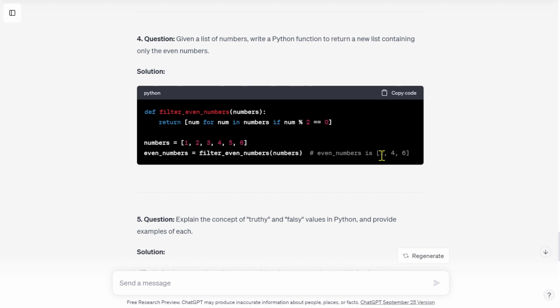Here you only get the values 2, 4, 6 because of the condition num % 2. For all of these, 1 to 5, 6, 1 % 2, 2 % 2, 3 % 2, 4 % 2, all will get the output.